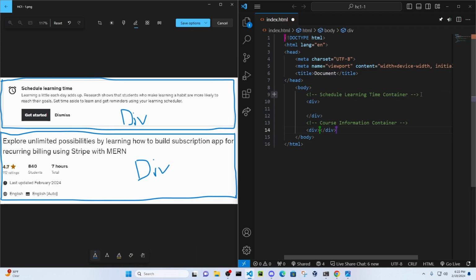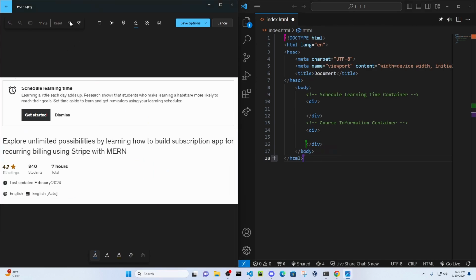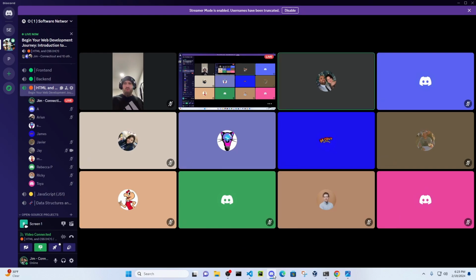So we have our schedule learning time container. Perfect. And then, let's just focus on the schedule learning time container right now. We've created the divs, we've created the containers. Now inside of this container here, the one for scheduling learning time, let's see, who else is it?